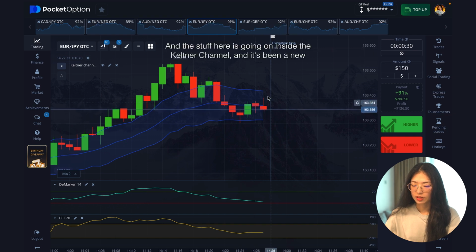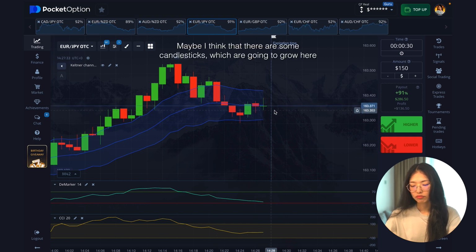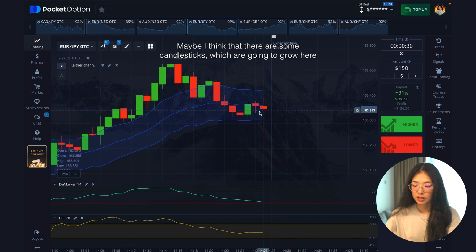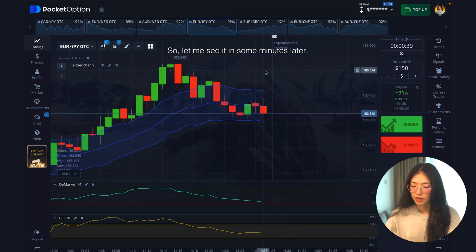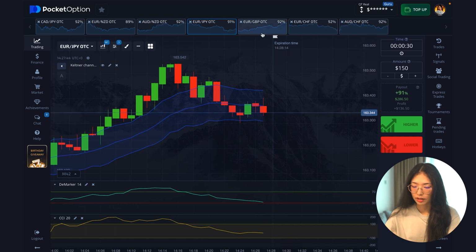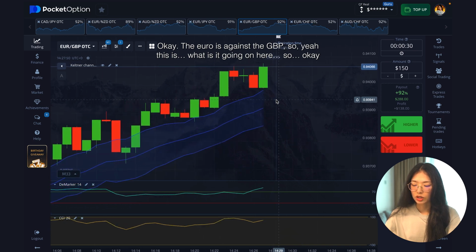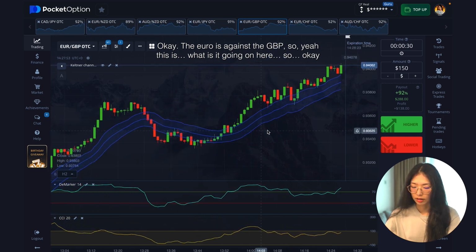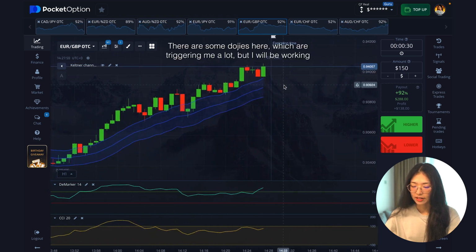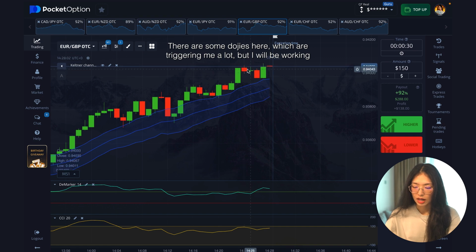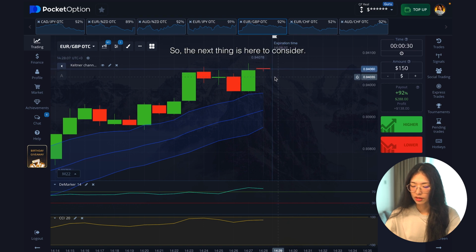And the stuff here is just going on inside the Keltner channel, and it's a new consolidation here. Maybe I think that there are some candlesticks which are going to grow here for a long period. So let me see some minutes later. Okay. The euro is against the GBP, so this is what is going on here. So, okay, I see that the whole tendencies are going rightly up. And there are some touches here which are triggering me a lot, but I will be working with them. So I think that I should try this kind of pair, and the next thing is here to consider.